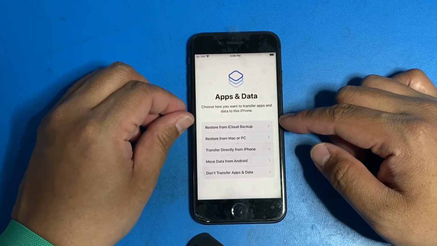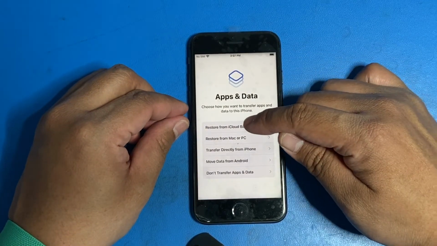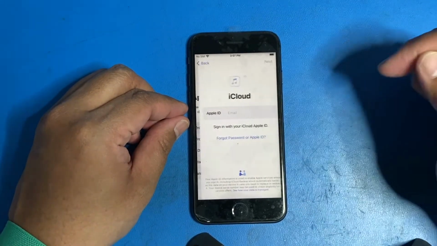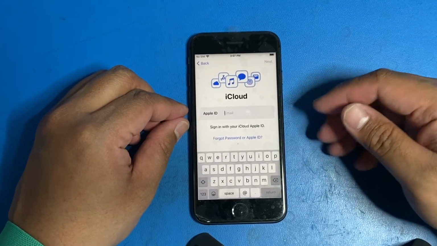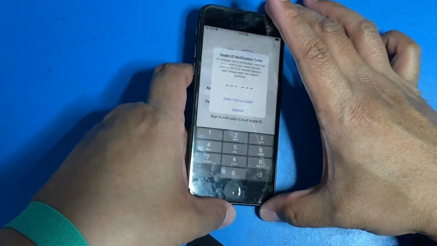Okay, so we're going to do the full dump of data from our iCloud going to this one. So we're going to do the restore from iCloud backup. It's going to ask for that Apple ID, so let me just put that one in. So I put in the Apple ID and password.